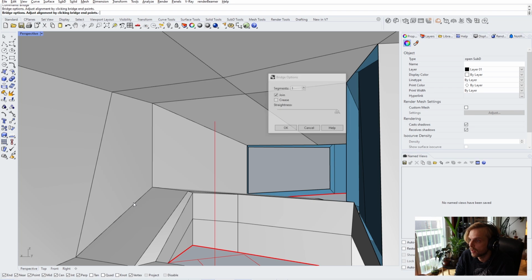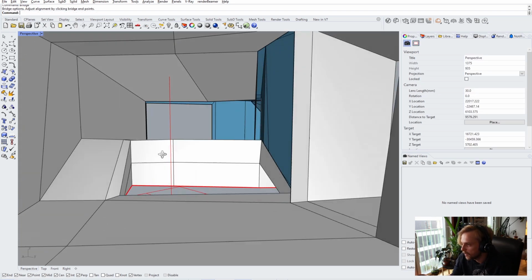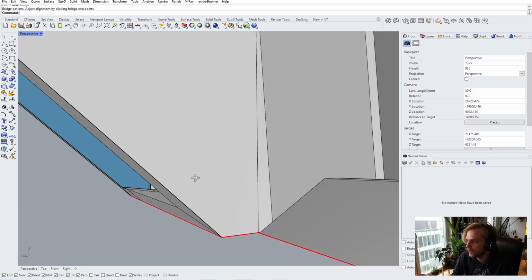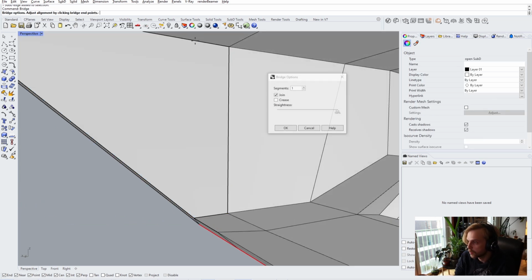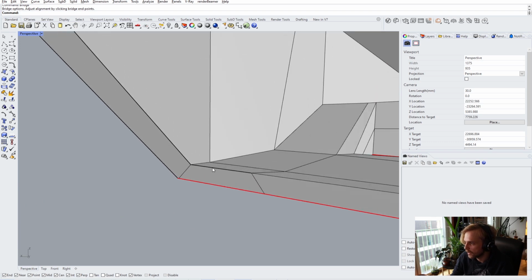Bridge. Yeah, that's good. That's good. And we can also casually bridge here. It's very good.